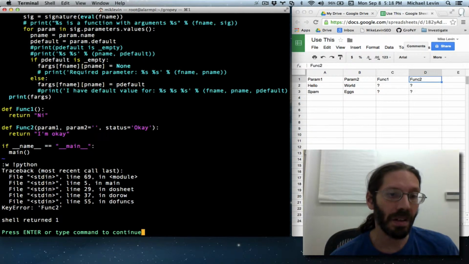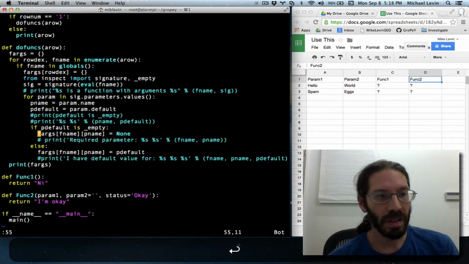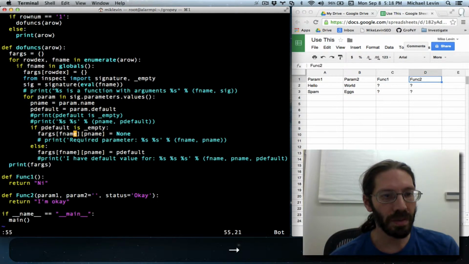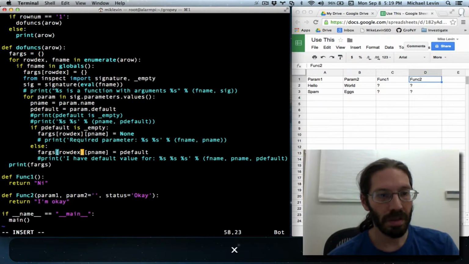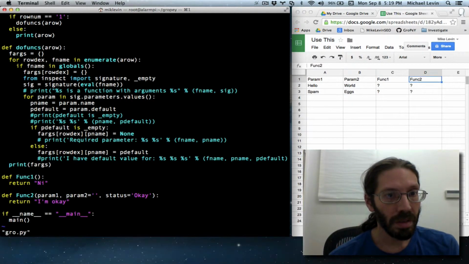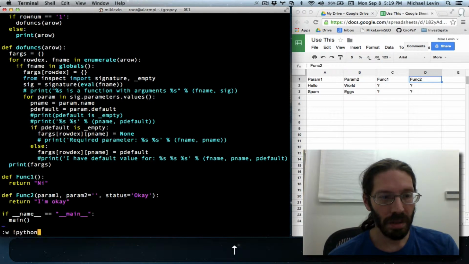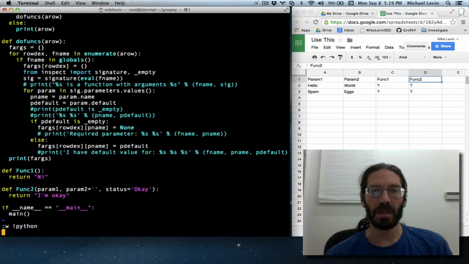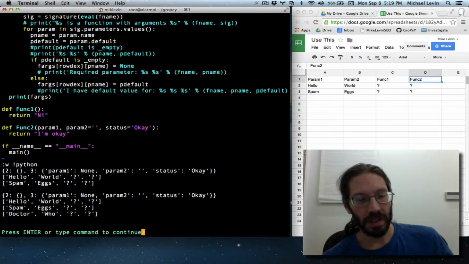Okay, key error func2 on line 55. Yep, rowdex. See if we got it. Perfect.